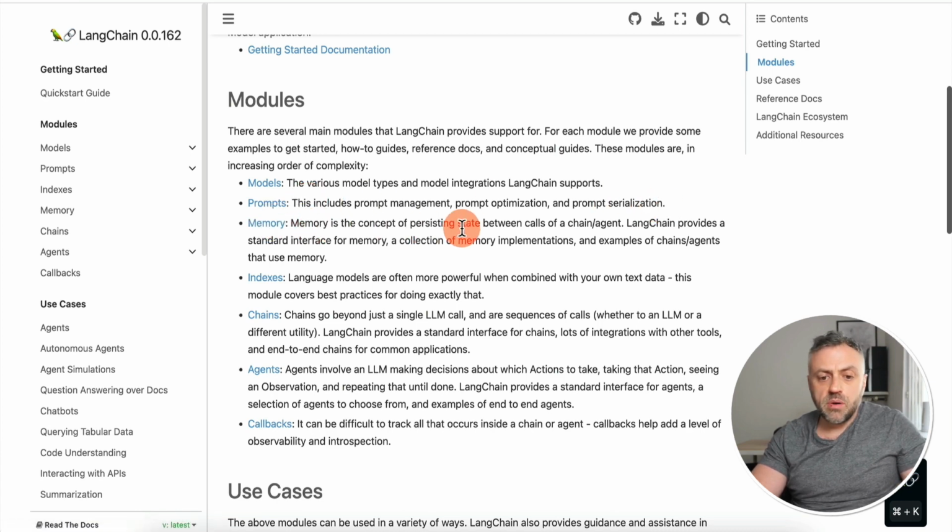Memory is the concept of persisting data between calls of a chain and an agent. LangChain provides a standard interface for memory, and we'll talk more about it when we get into the part where we're actually creating these chains. Indexes: language models are often more powerful when combined with your own text data. This module covers the best practices for doing exactly that. Chains go beyond just a single LLM call and are sequences of calls, so you'll be able to chain different things.